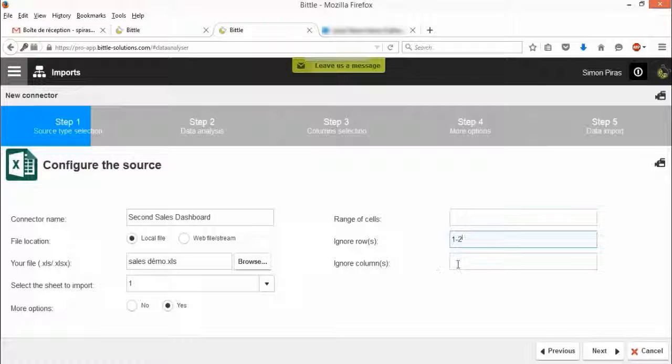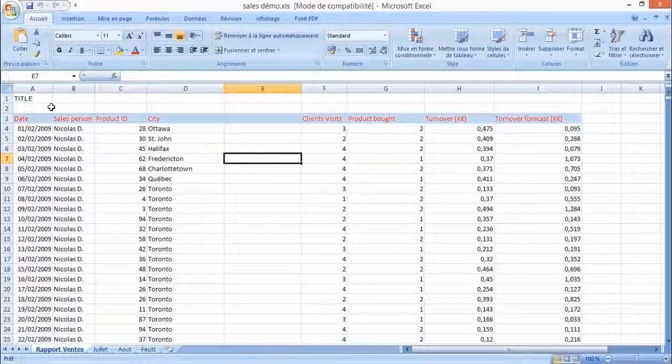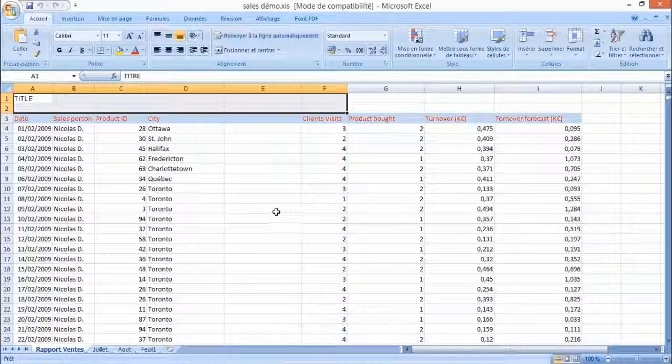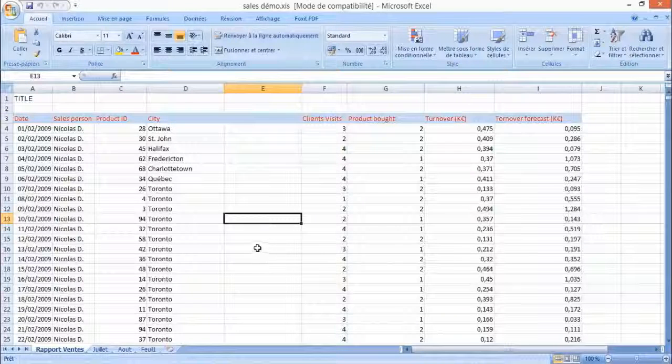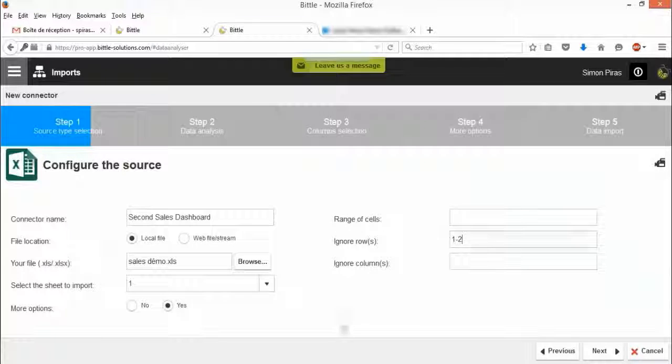So here I'm going to select my first two lines, so I want to ignore those two rows. The first two rows, because they are not relevant, not important, they are just going to confuse us and Bittle. And we're going to do the same thing with this column.